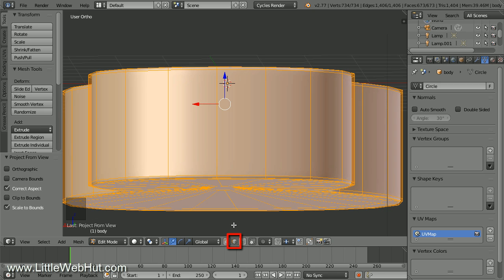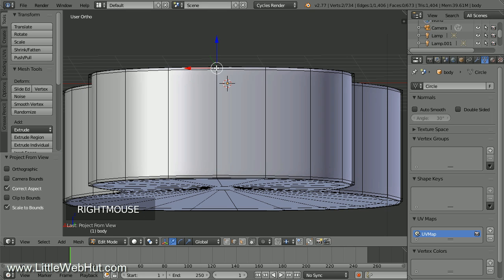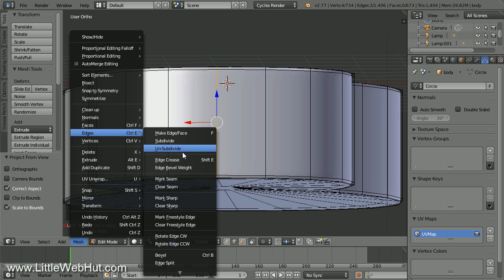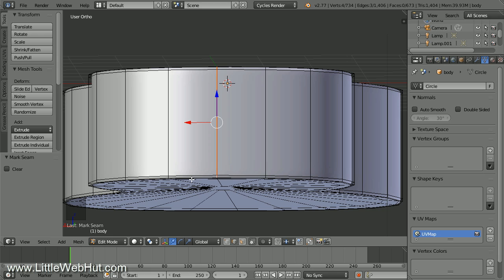Make sure the Edge Select button is selected. Then right-click the top edge in the center to select it. Then hold down the Shift key and right-click the middle edge to add it to the selection. Then while still holding the Shift key, right-click on the bottom edge to add it to the selection. Now from the Mesh menu, select Edges, and then Mark Seam. For unwrapping purposes, a seam represents a break in the mesh so that the mesh can be laid out flat. We're putting the seam here because it will be covered up when we add the neck of the ukulele.